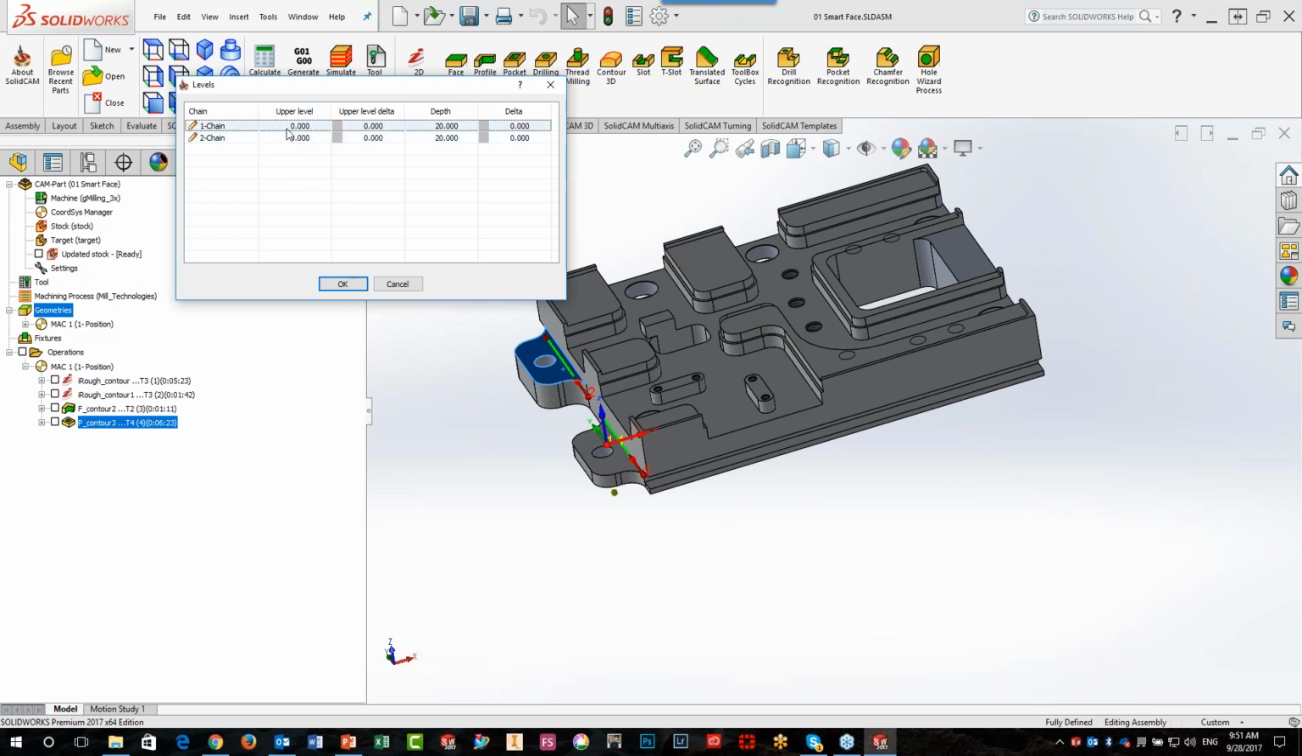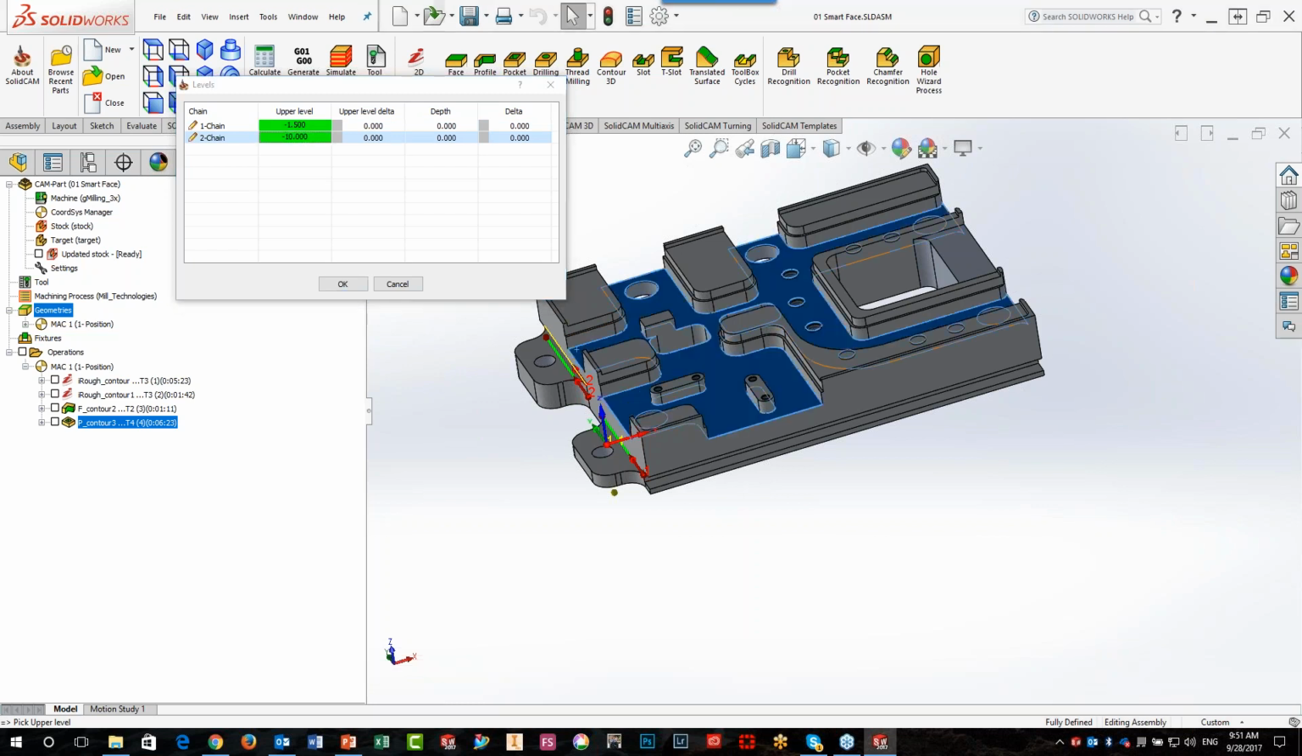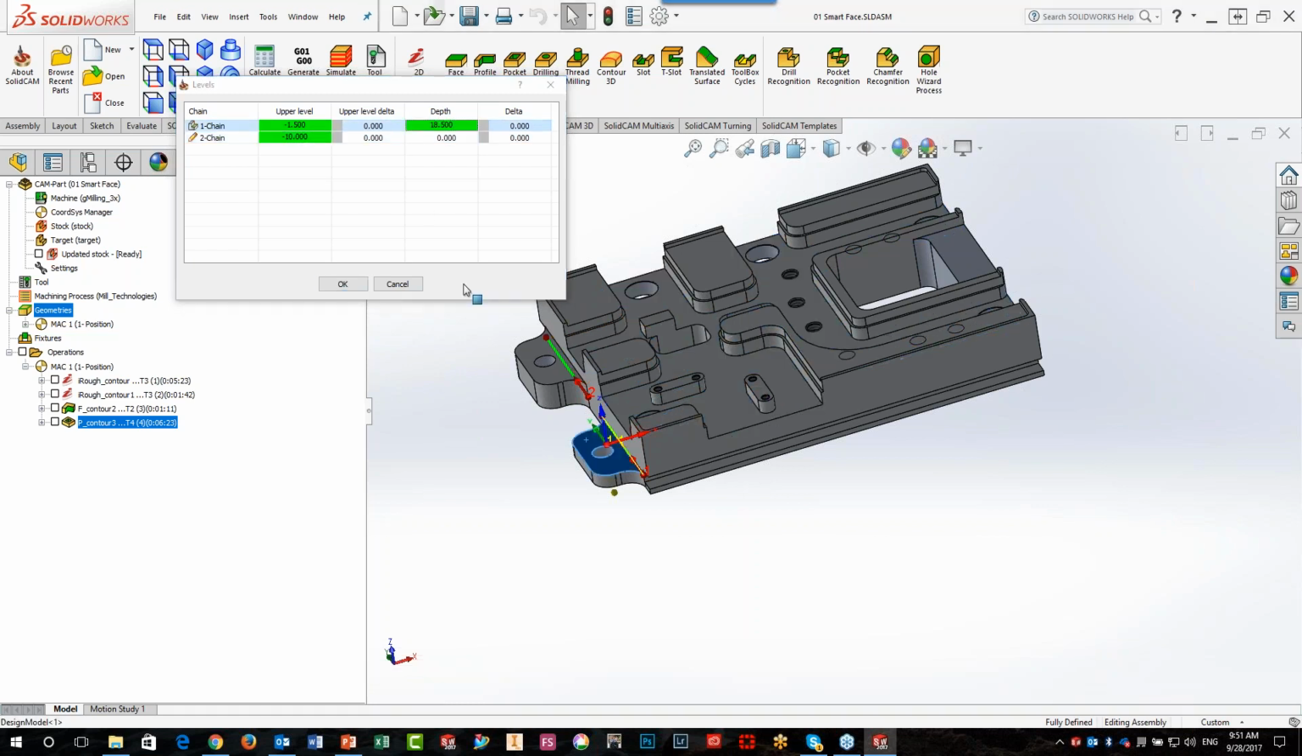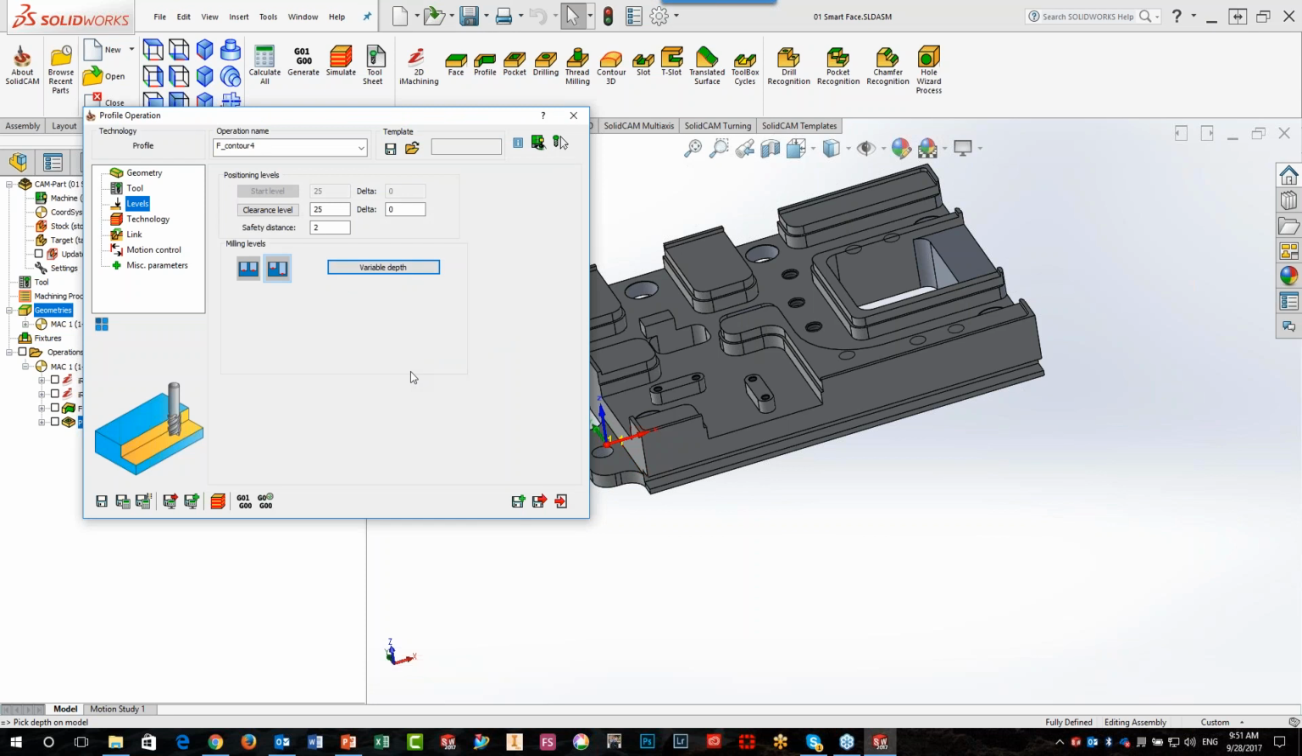So if I go to, say for example, my upper level on my first chain, I'd like to start it over here. This is again just an example. And my second chain, I'd like to start it, say, from down here. Okay? My depth for my first chain, I'd like to have it up till here, and my depth for my second chain, I'd like to have it up to here. So now we have all of that as well inside our profile operation.